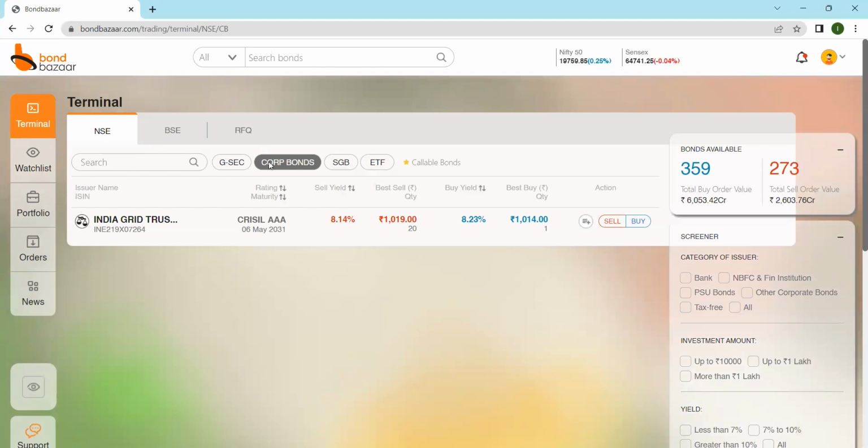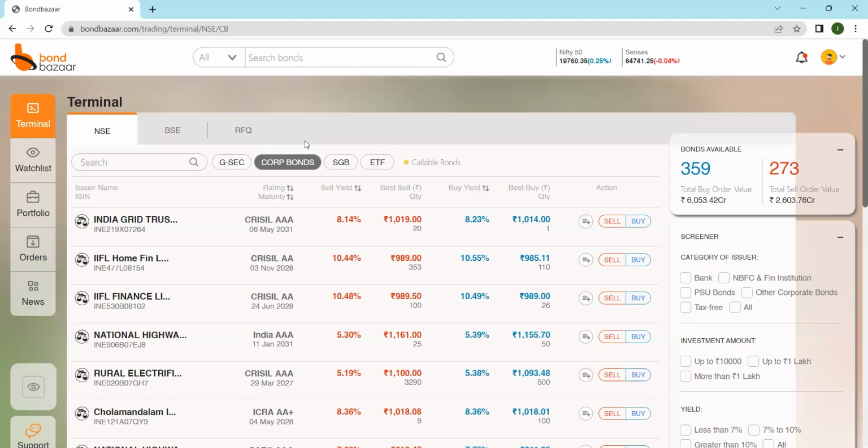Click on corporate bonds. Okay, so you have issuer name and security code. The next tab is rating and maturity. Rating is given by a government accredited rating agency, and CRISIL AAA is the highest rating for bonds in India. There is no bigger rating than AAA. It denotes credit safety. Maturity is the date on which the bond will mature, which means the principal amount will come back to the investor.